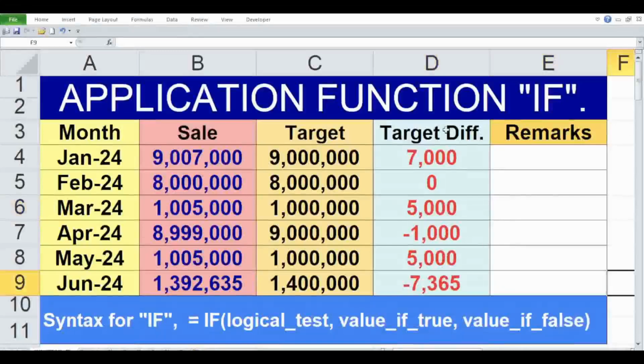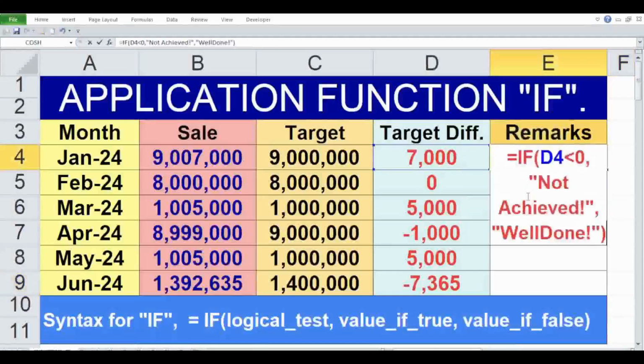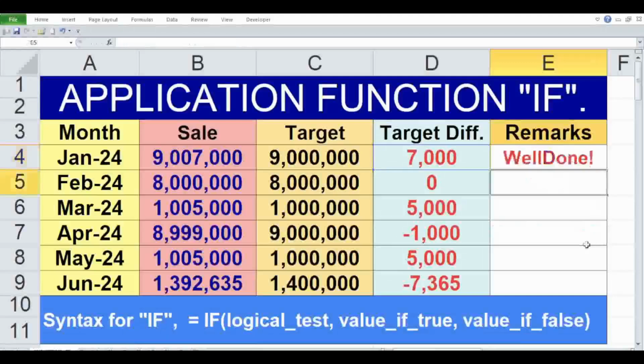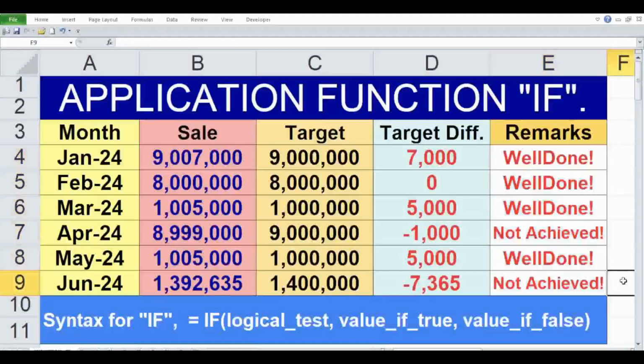Now, let's demonstrate the if function in action. We'll use it to automatically provide remarks based on whether the sales target was achieved. In cells E4 to E9, we'll enter the following formula: equals IF, D4 less than 0, "Not achieved", "Well done". This formula checks if the target difference, column D, is less than 0. If it is, it returns not achieved. Otherwise, it returns well done. Copy this formula down to cells E5 through E9 to apply it to the remaining months.